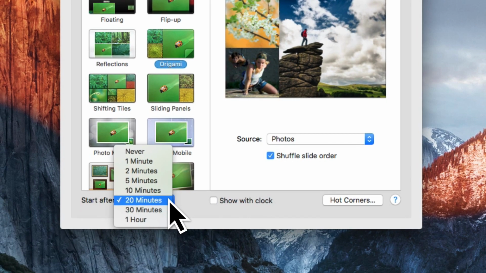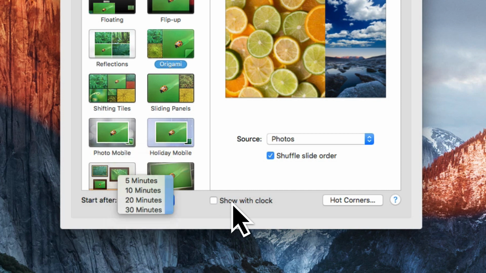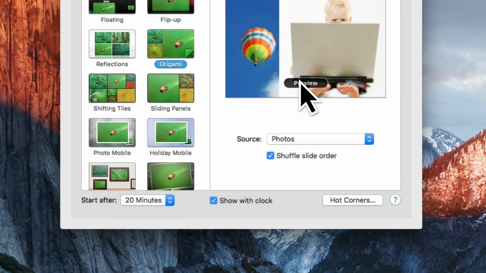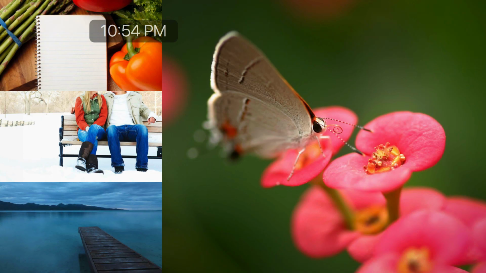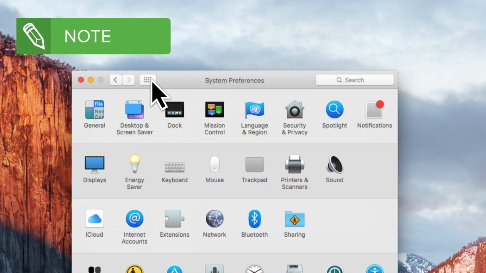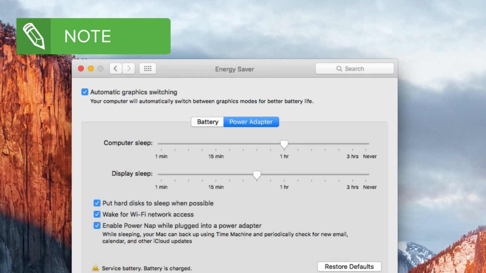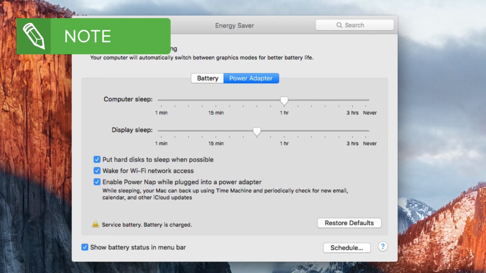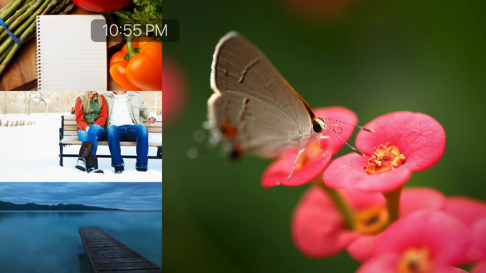Below, you can change how soon the screensaver will show after no activity, as well as show the screensaver with a clock, which will show the current time while the screensaver is on. Keep in mind, if you have your Mac set to sleep before the screensaver, you won't ever see your screensaver. So check your Energy Saver option in the System Preferences to make sure your screensaver comes on before your Mac sleeps. We hope you have fun changing up your screensaver to whatever you'd like.